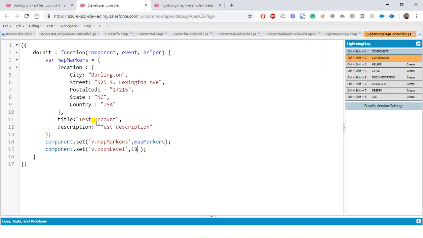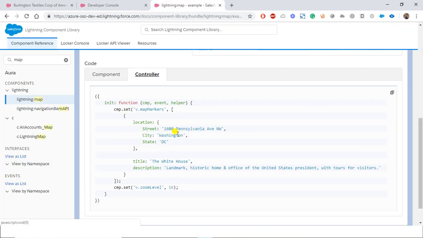Okay, so we'll check here. Let's make it 10 instead of 18. Map marker is a location, so come here on the controller side, it's a location. Okay, street, city, state, title, description. Okay, let's copy this code and see what happens.